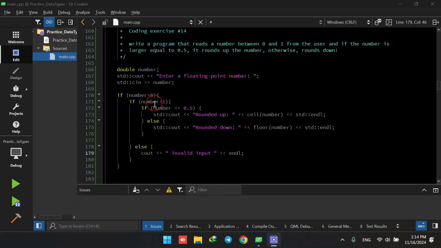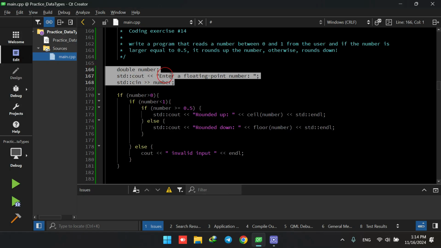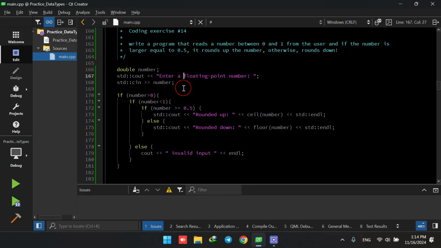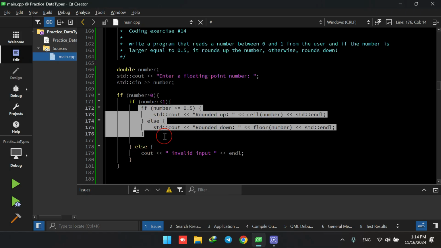So here I added the code. This part is like the previous video. We just initialize the number, then we read the number from the user and store it using the cin function. But before going through the round up and round down procedure, we first check if the number is greater than 0. If this is true, enter this if condition. And then if the number is lower than 1, and this is true, then it enters this condition to round up or round down like before.